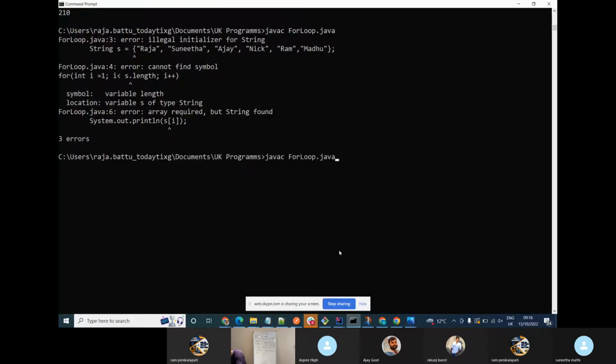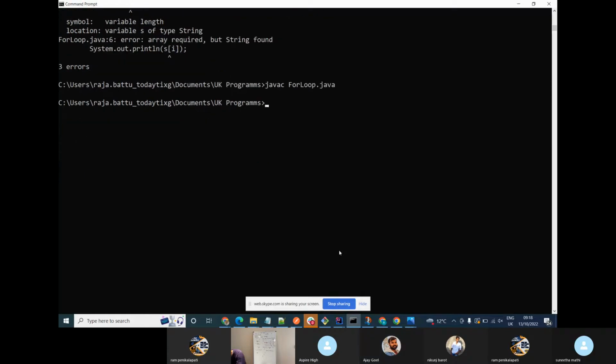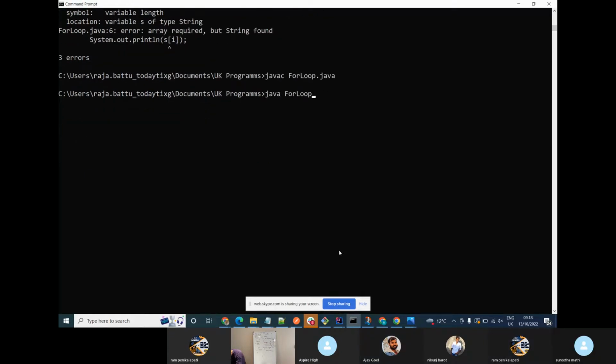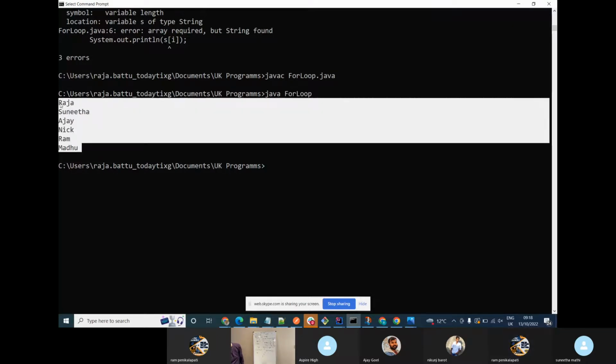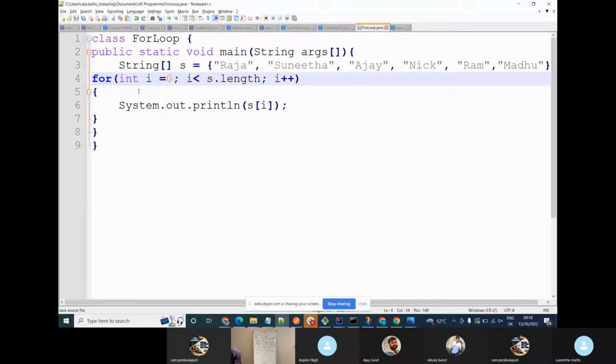So can you compile it? So I don't have any errors now. I will run it. So Raja, Sunita, Ajay, Nick, Ram, Madhu. So it has printed. Because I need to mention array, right? String array. We need to use square brackets because that is an array. If we don't give that array symbol, then it will take it as a string.